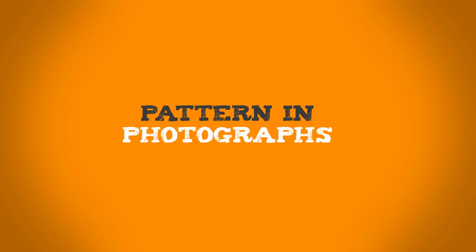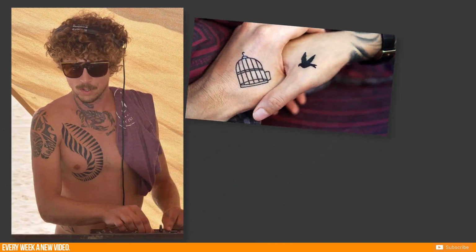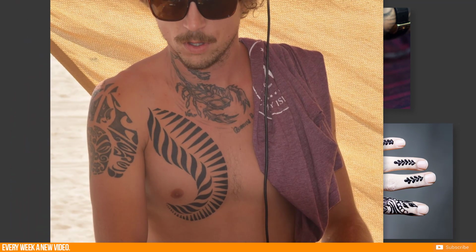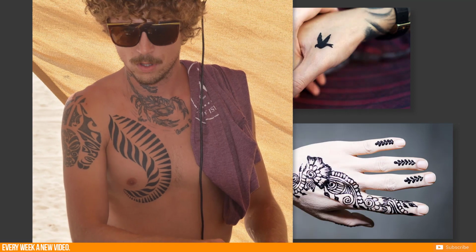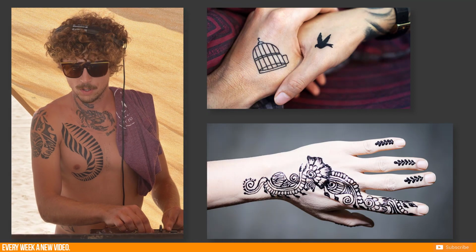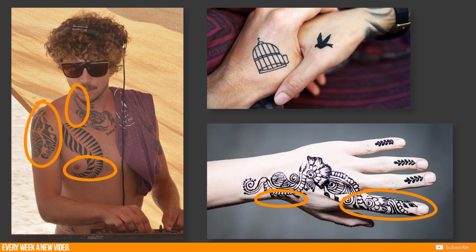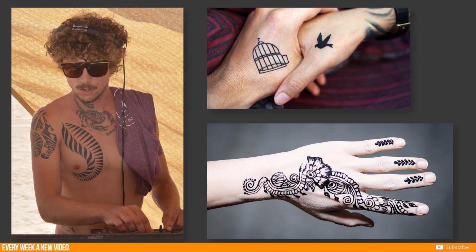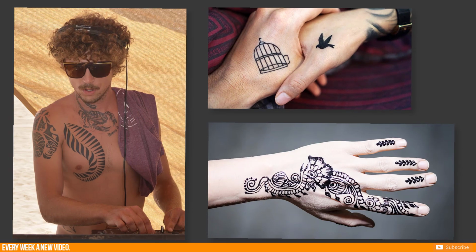Pattern in photographs. Extracting a pattern of a photograph is not an easy task. It is also not ideal to take a photo where your pattern is distorted or wrapped around something, e.g. an arm. The pattern could be perspectively distorted in some areas and the skin is not 100% flat. So you really need to find a good photo where your pattern is nicely presented.